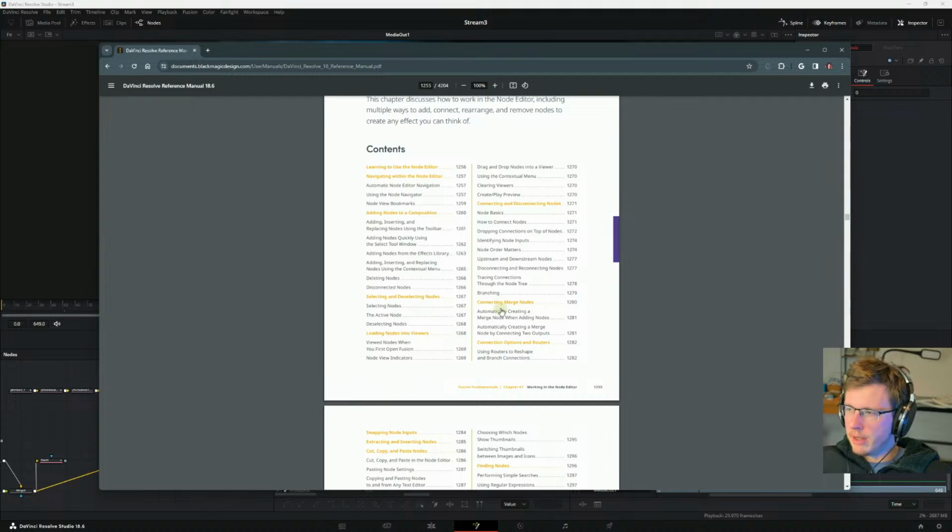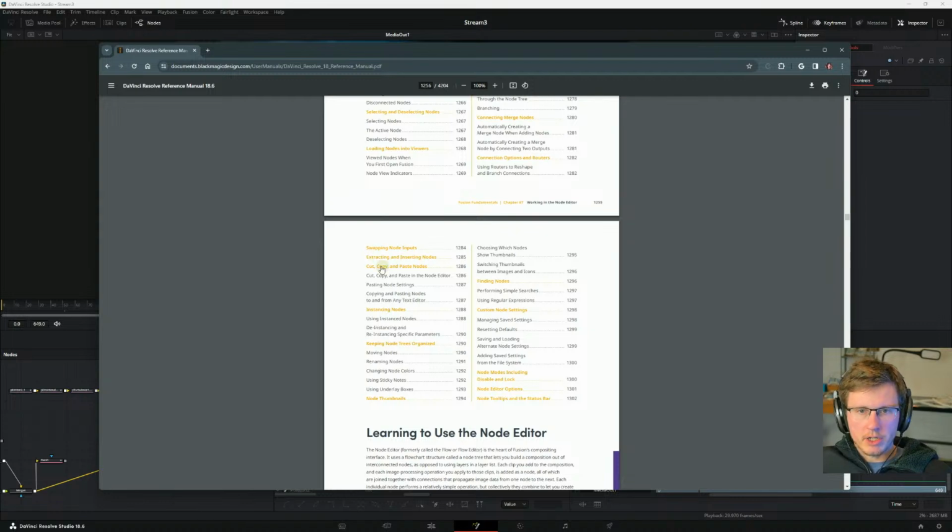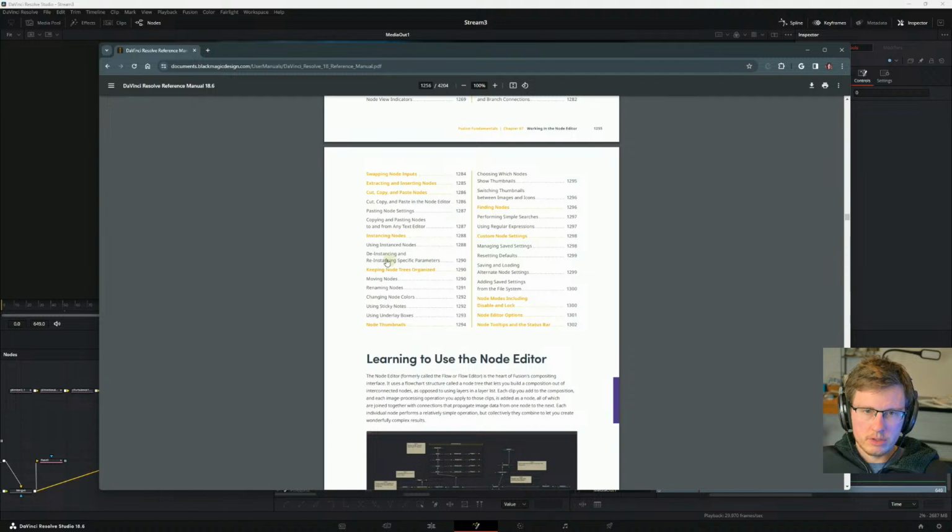Because this is the meat and potatoes of why we're doing it, to figure out the node systems: connecting merge nodes, connection options and routers, swapping node inputs, extracting and inserting nodes, cut, copy, and paste nodes, instancing nodes, keeping node trees organized, node thumbnails.